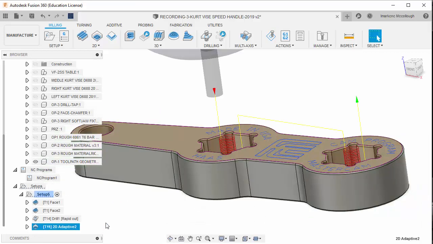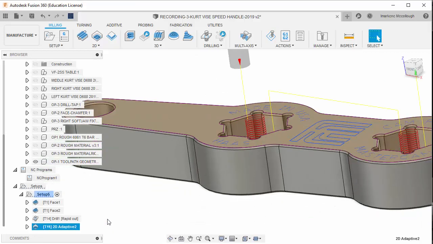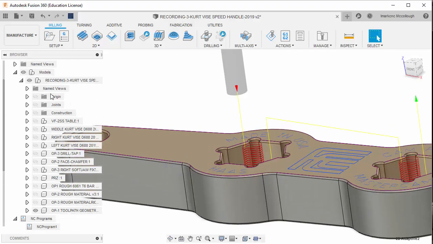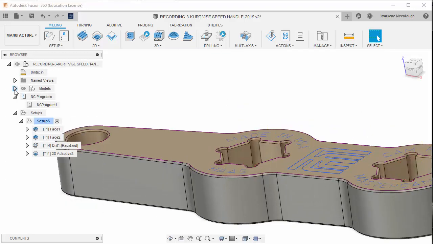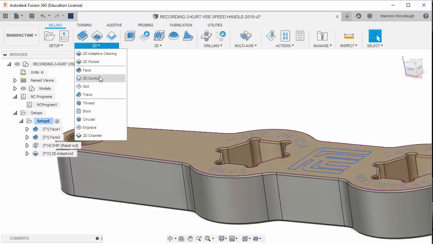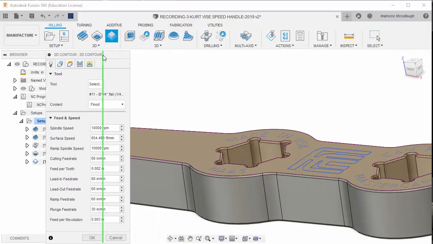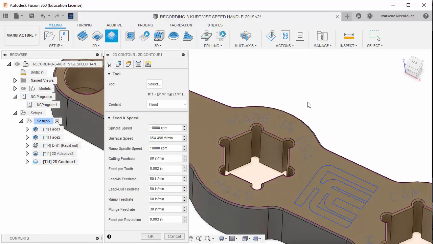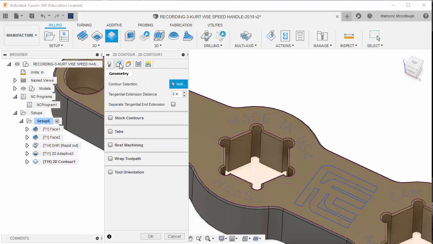Now, once this is done, our next toolpath will be the contour toolpath. And so I'm going to choose 2D contour so I can finish this part up. I'm going to move that around. My tool, I'm going to stay with the 1/4 inch. I'm going to come over here and select my geometry. So my geometry will be the same thing here.